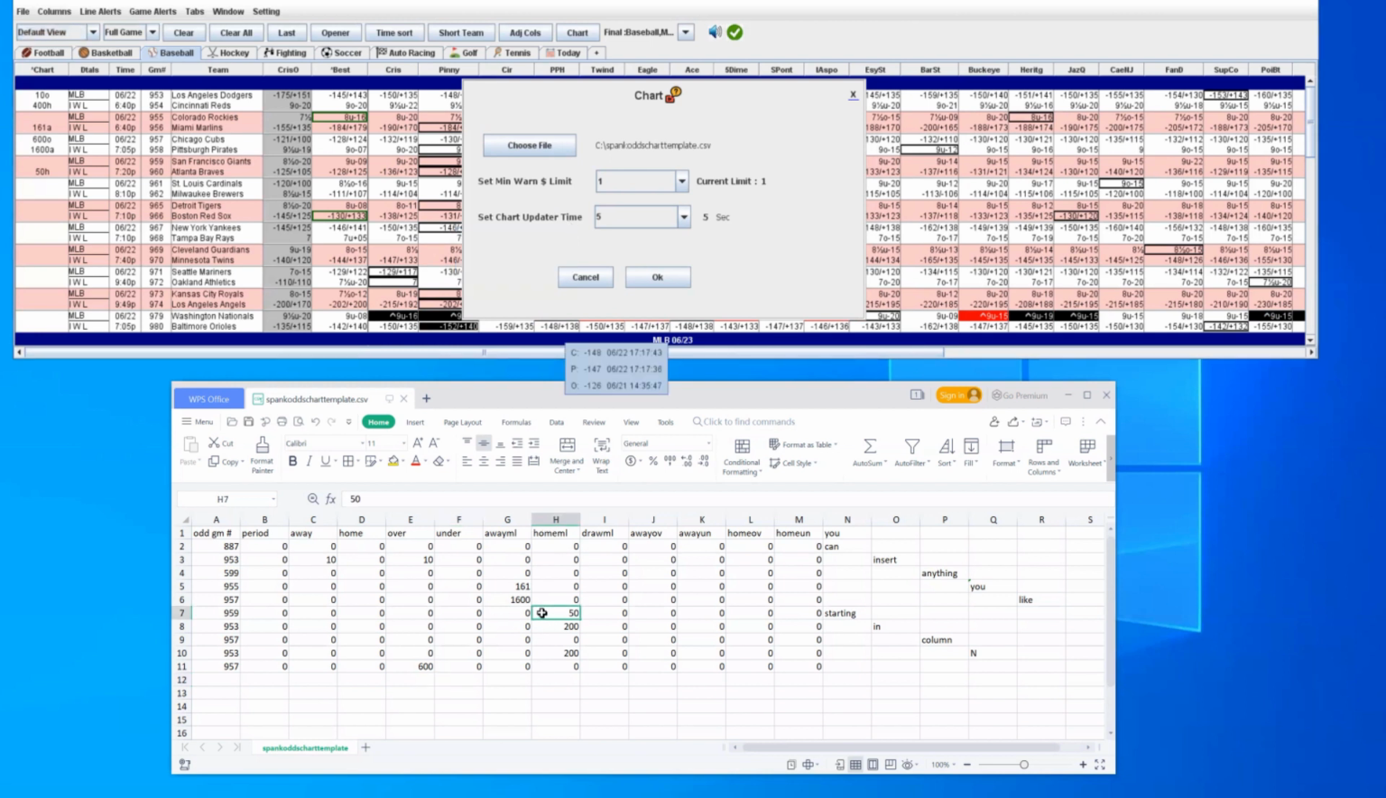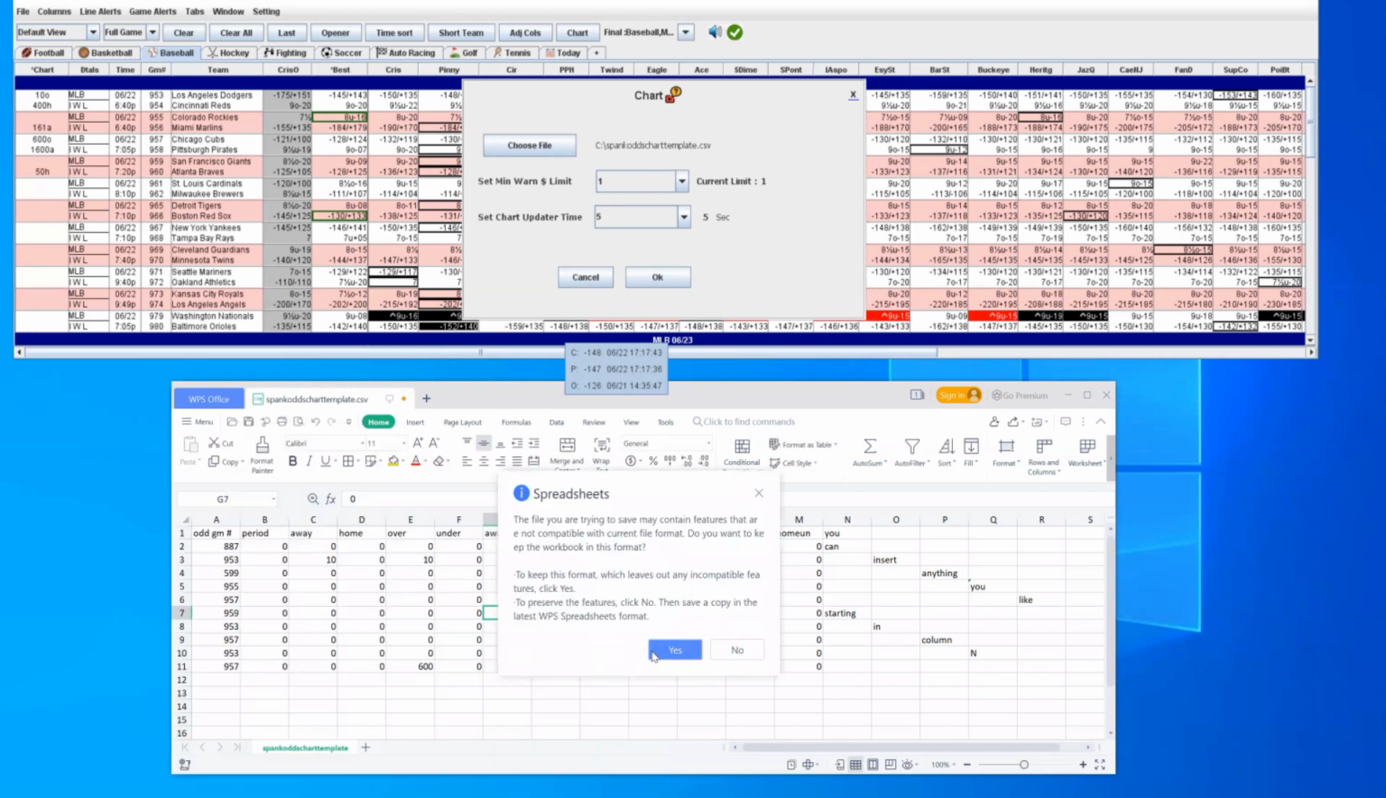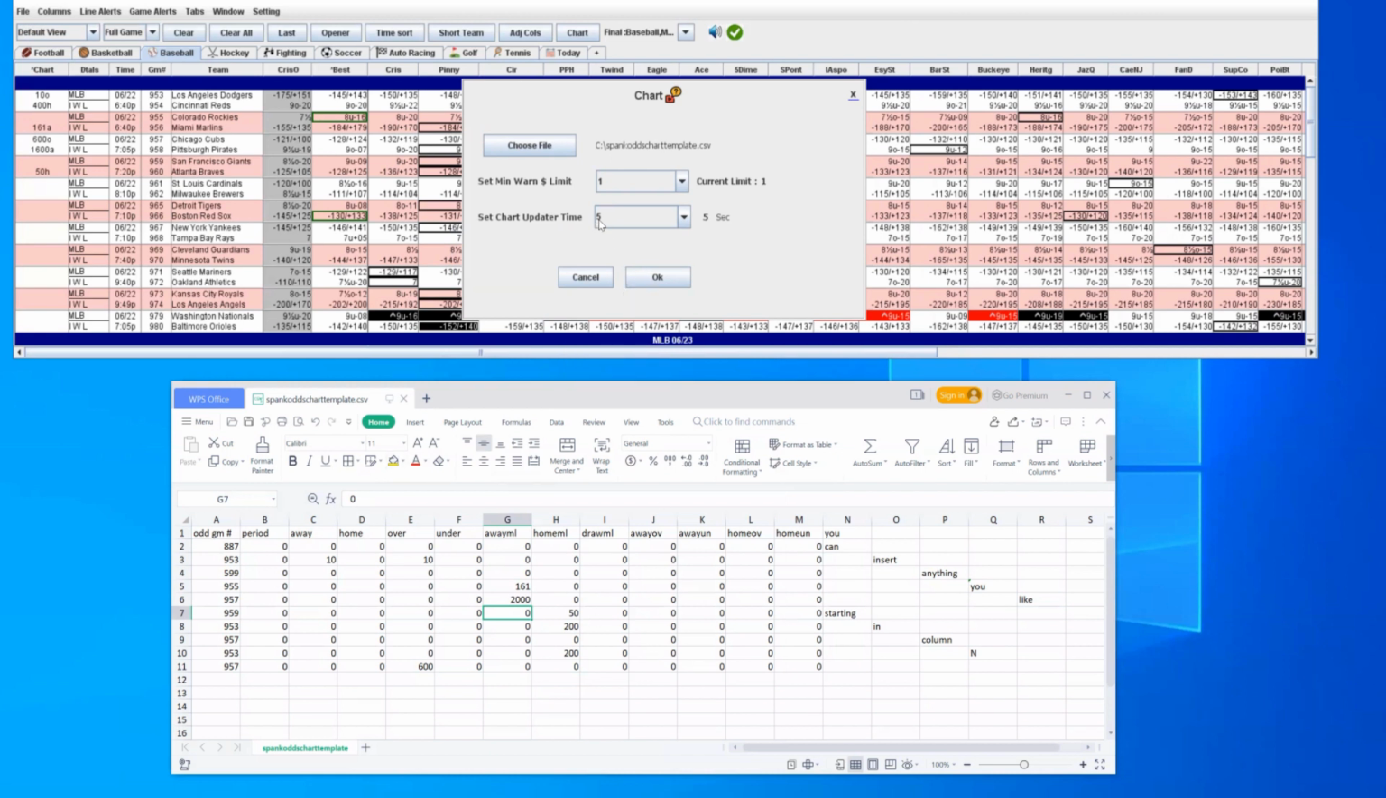So this is by game number, everything will just be seen, and you could set different warning limits and whatnot. Let's just say, for example, this $1,600 bet, I'm going to make this bet 2,000.957. I save that, and then within 5 seconds, you're going to see that this thing just goes up. And Spank Odds is going to react to that.